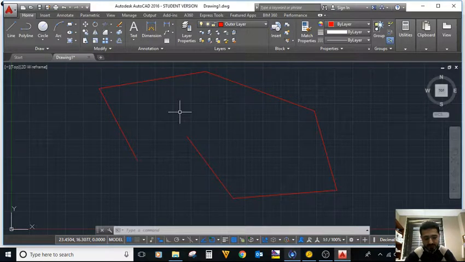So how to do this? First of all, again, to get to know what the dimension style is or where to find it, all you need to do is go to the command line and type D and hit enter.